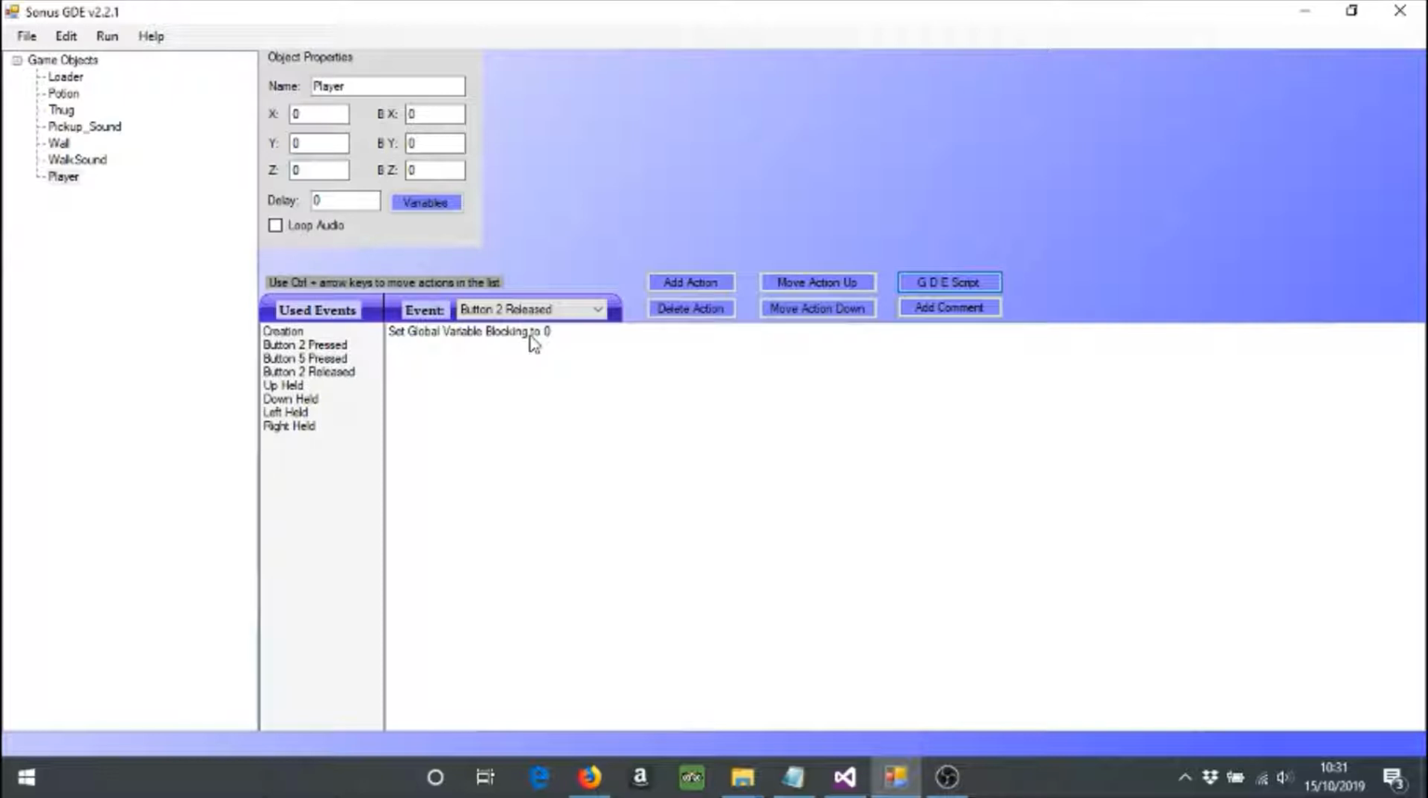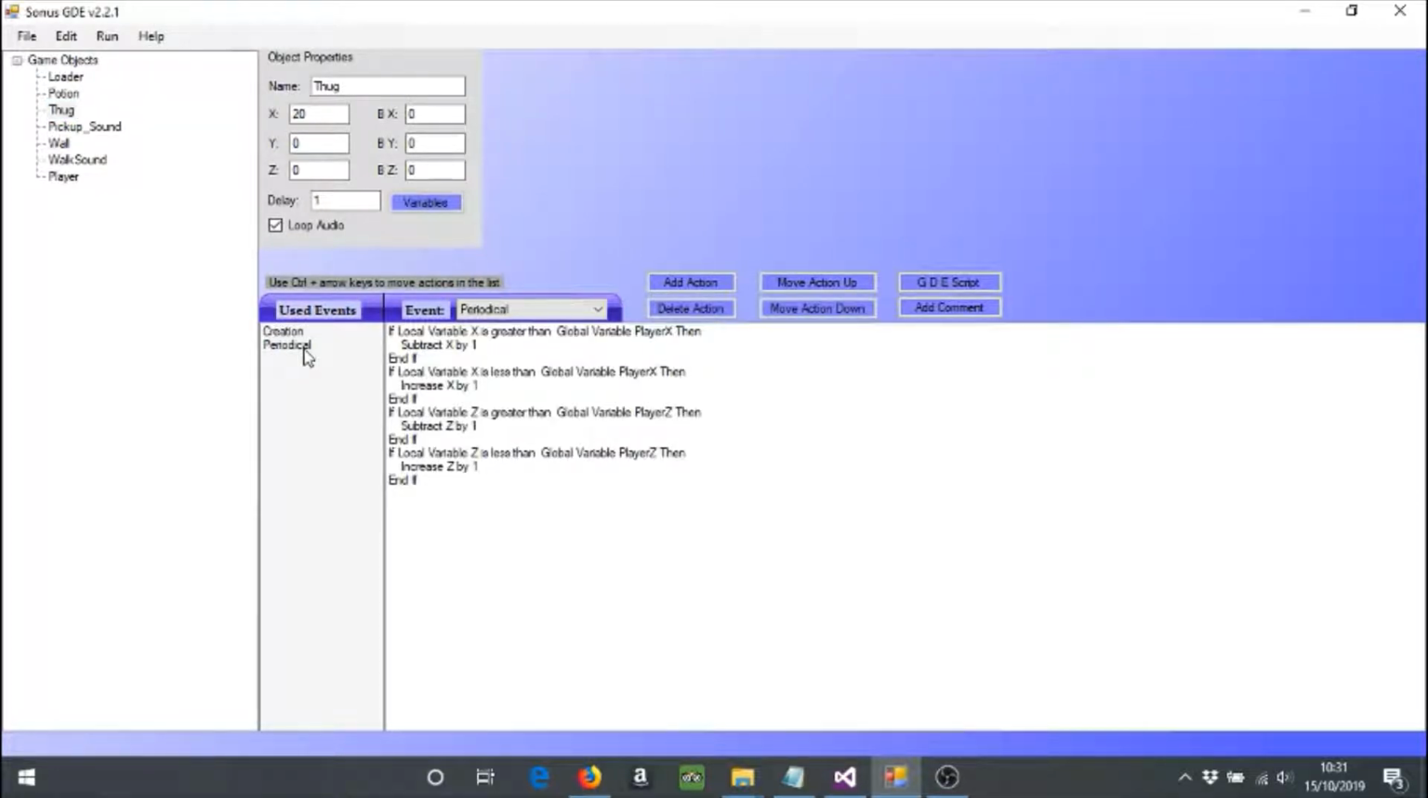So now we have blocking set. We'll now go into the thug. Tree view, Player 7 on 7 level 1, Thug 3 on 7 level 1. Use Periodical. And on the periodical we're going to have the thug attack every now and then if they are colliding with the player. Events list. Creation not selected, periodical not selected.